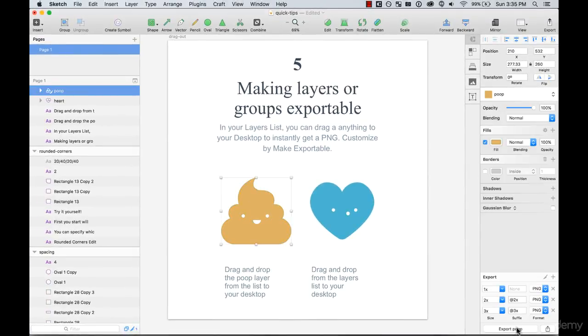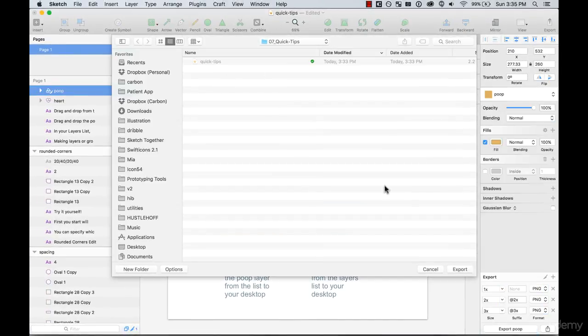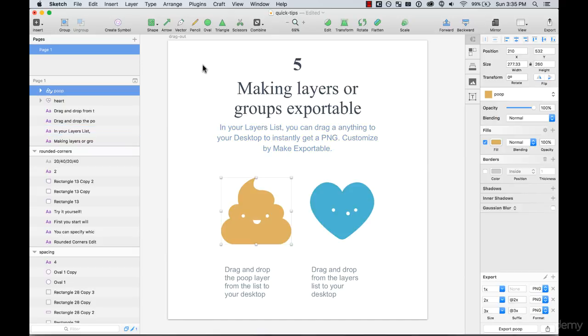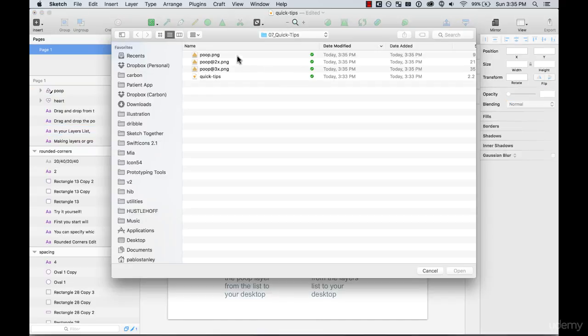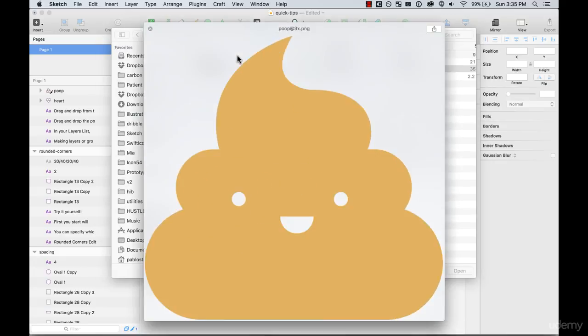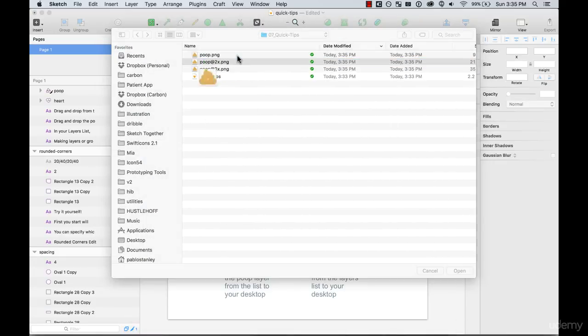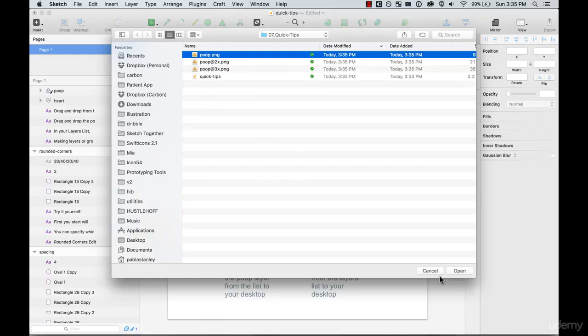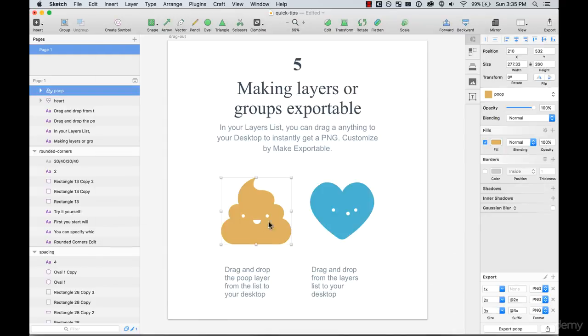I'm going to export this one. I'm going to export it here. And then if I open, I'm going to see that I have these files here. So I have 1x, 2x, and 3x, which is pretty cool. Okay, so that's it. And I'm going to actually undo all of this. And that's it.